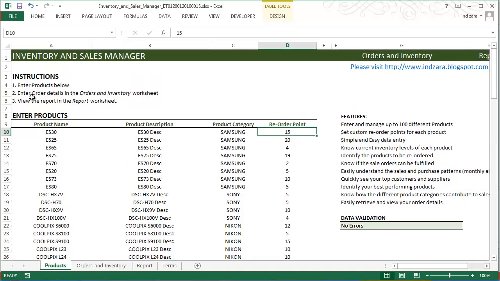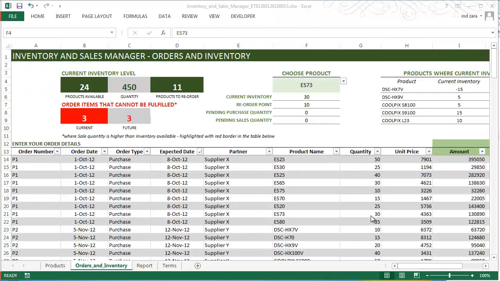Now let's go to the second step, which is entering the order details in the orders and inventory worksheet. So you can go there by clicking this link. At the top, you have lots of information where the template has calculated them based on the information that you enter here in this order details table. At the top, you have the current inventory level. So how many products are currently in your inventory right now and as of today, and the number of units available, and also if there are any products that you have to reorder because they have hit the reorder point.